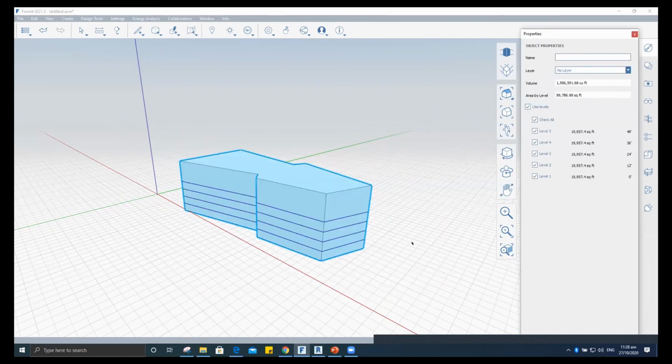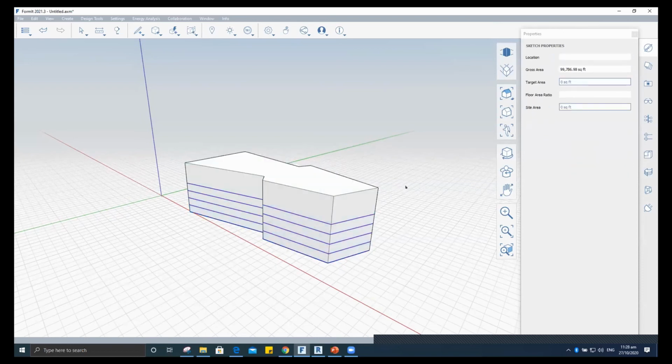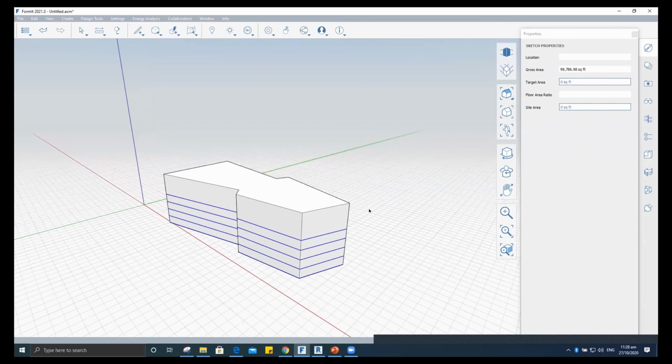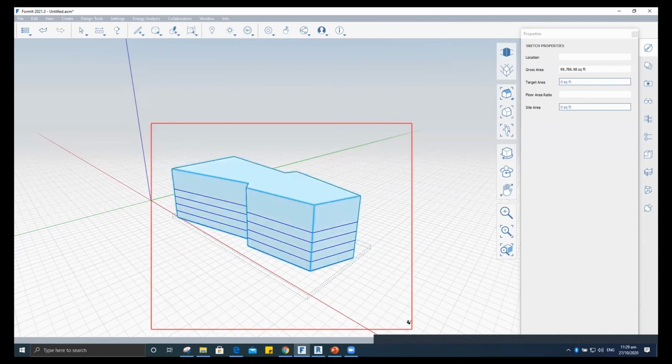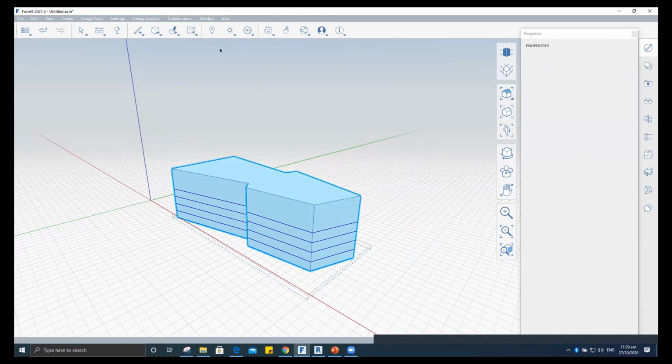Let's create levels. As we can see, it is easier than ever to create levels using some intelligent functions or tools inside FormIt. We're not going to go deeper into FormIt, but what I will do is just create levels. Also, as I said earlier, once you are done with your model in FormIt, you can specify a project location.